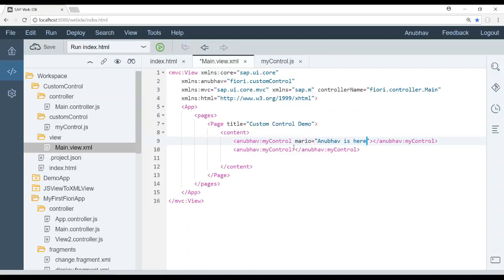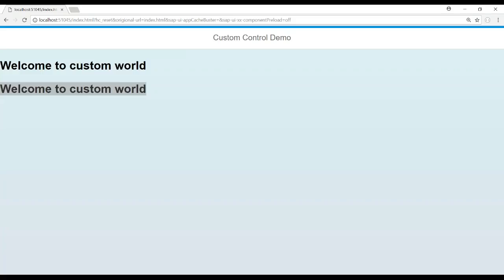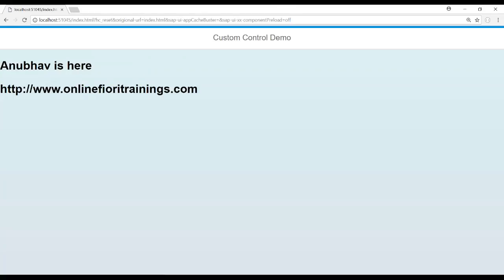And the next one, I want my website address to be displayed. Mario is the property, and I'll say http online Fiori trainings.com. Save this. Let's come back, refresh the world, and voila, your world is completely customized. Amazing, isn't it, guys? How do you customize your world? That's how you do it.